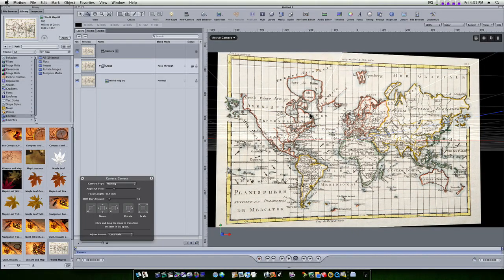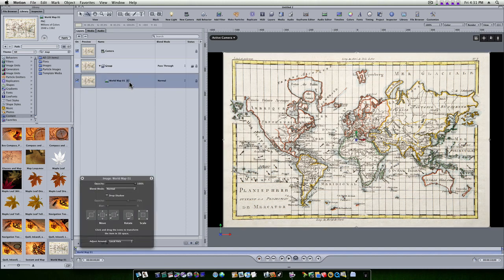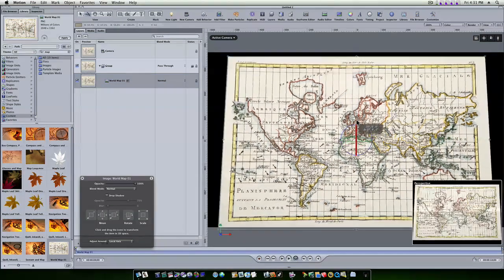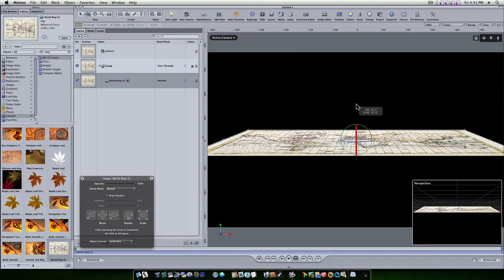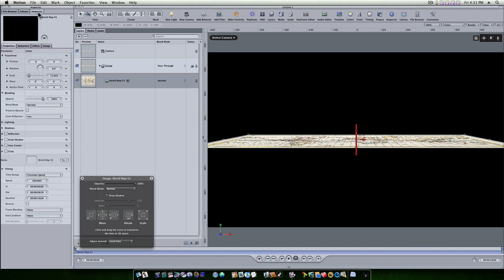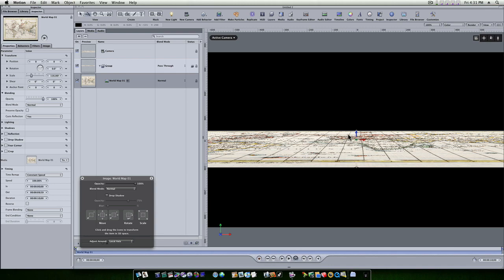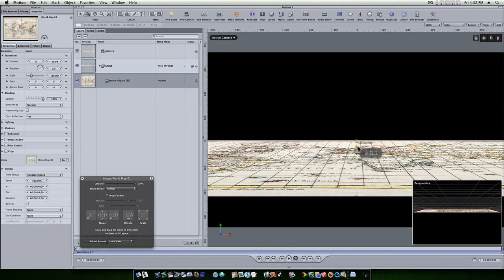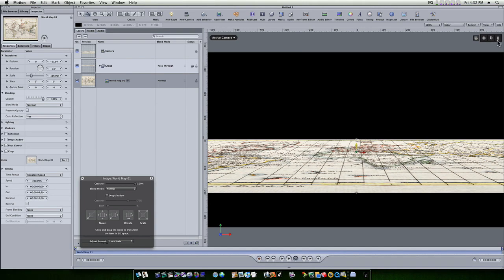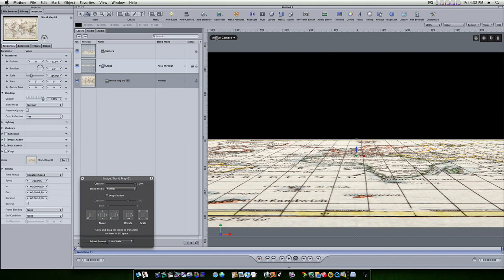Okay, so let's grab our world map and rotate it. I want to rotate it just about flat like this, and I want to go to my inspector tab and scale it up just a tad, and bring it down some. Let's zoom in on our camera here. Okay, now that looks okay, I guess.